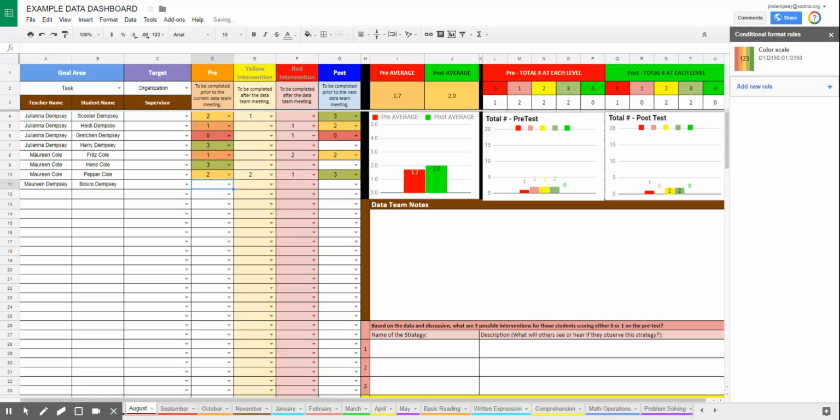If I go over and say that Bosco Dempsey started out at a 1, it automatically colors it. And we're going to say that Bosco ended up at a 2, and it automatically colors it. So that's a short tutorial on how to do conditional formatting.